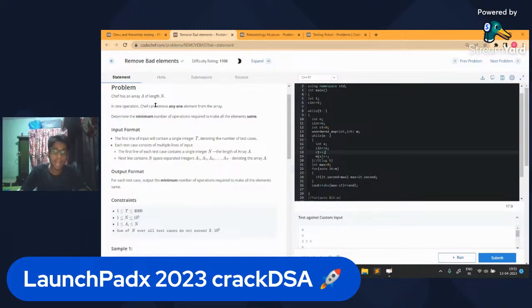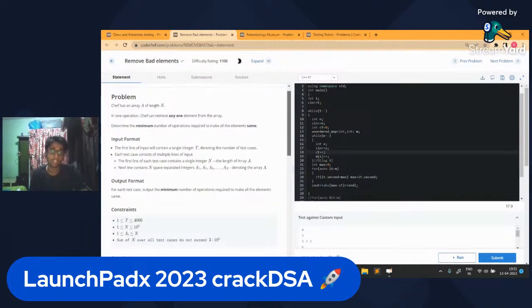you will be given an array A of length n. In one operation, I can remove any one element from the array, and I have to find the minimum number of operations required to make all the elements in the array same. So basically, I have to remove the elements which have the lower frequency and keep the elements which have the maximum frequency. Okay, so over here there is no need of order, right? So I can simply use an unordered map.